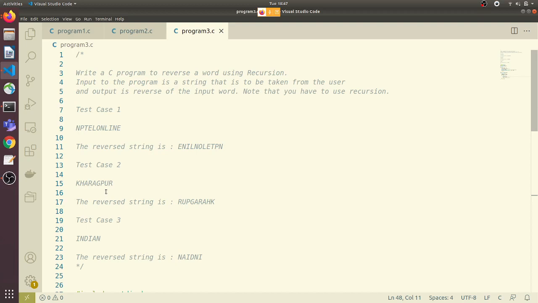I kind of forgot the concept of recursion. Can you please explain? Can you repeat the question? I forgot the concept of recursion. Can you please explain? Yeah, sure.